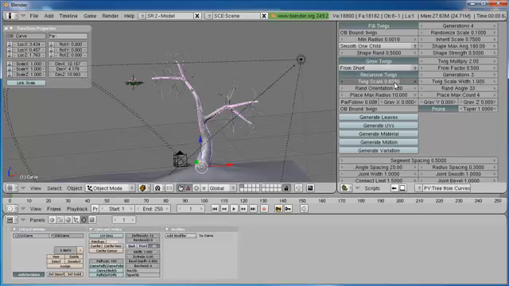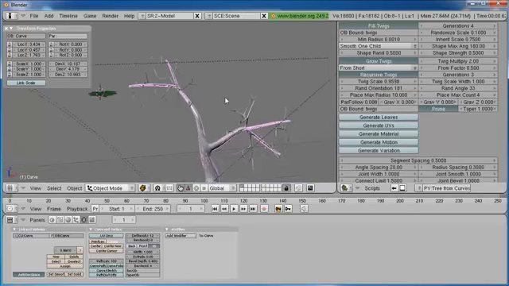Twig scale. You don't want to go above 1 because it'll really screw things up on your tree. Random orientation. Just play with these settings and get it to look as dynamic or organic as you want. So now we want to give it some leaves.